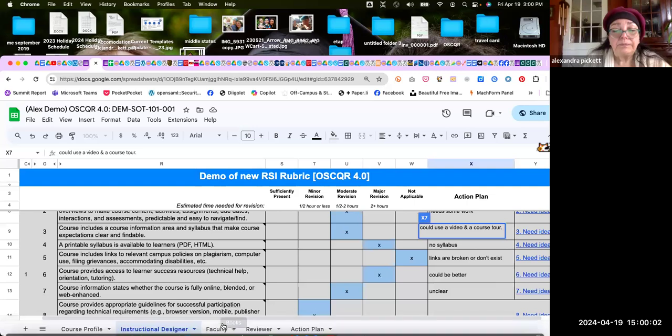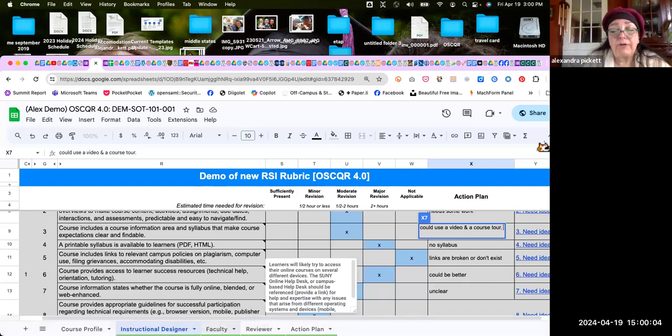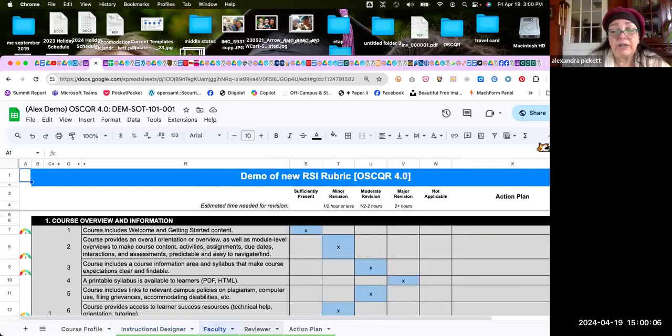So again, this has another tab for the instructor and another tab for an additional reviewer. If you don't have or don't want to use those 3 roles, if you just want the instructional designer to do it, you can do that. You don't have to have 3 reviewers to use the interactive version.